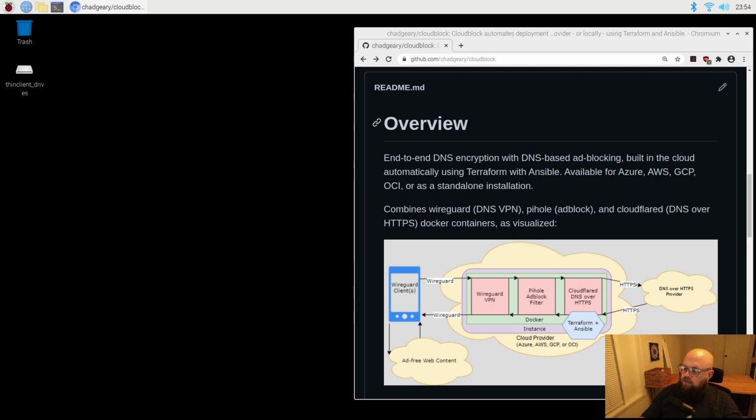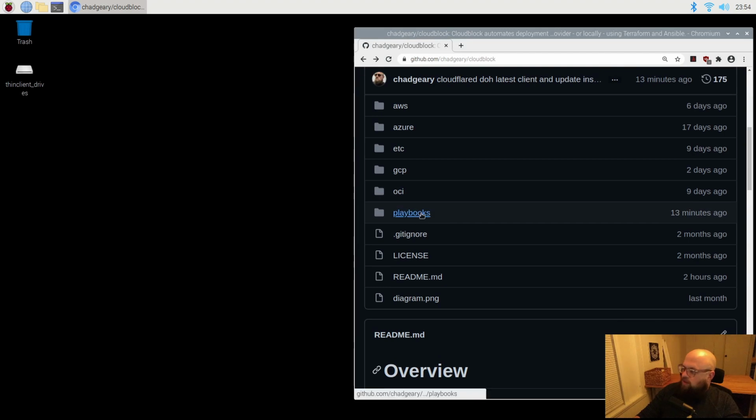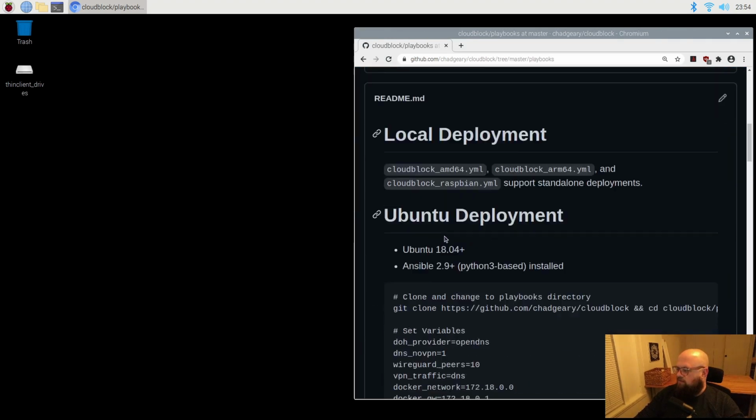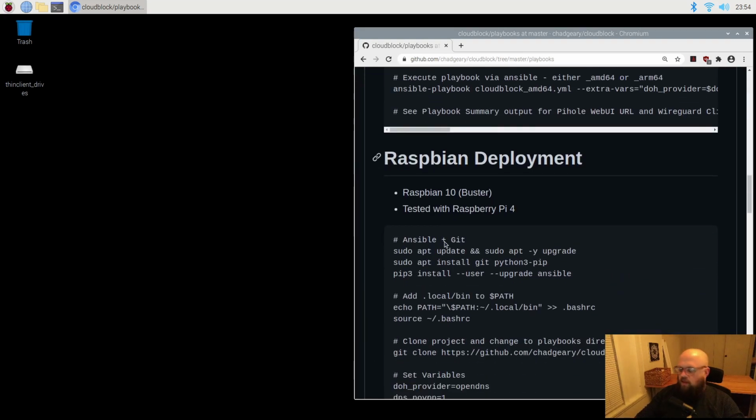I am using a remote desktop environment on a Raspberry Pi, but you could certainly do this through an SSH connection or a terminal text-only connection to a Raspberry Pi. The first thing I'll do is scroll up to the playbooks directory and then scroll down to the Raspbian deployment. That's the operating system that comes by default on a Raspberry Pi device.